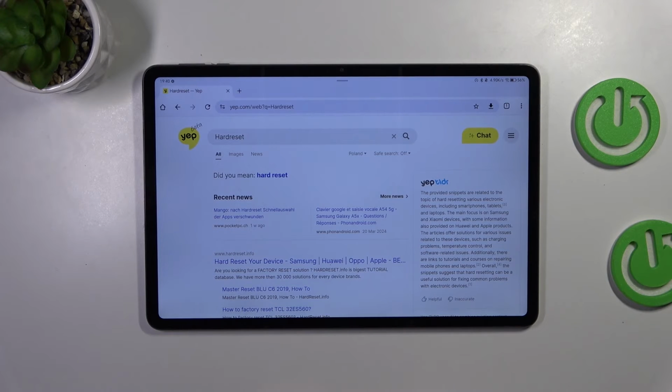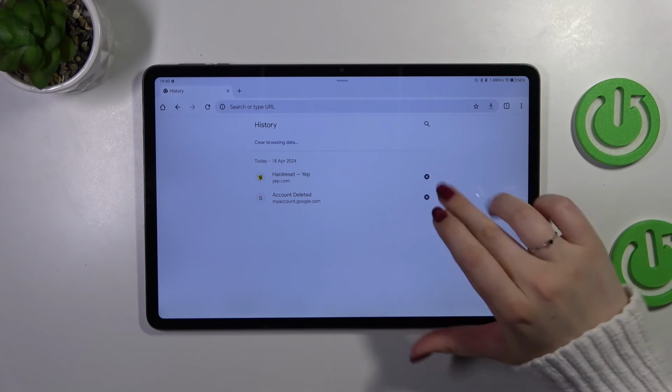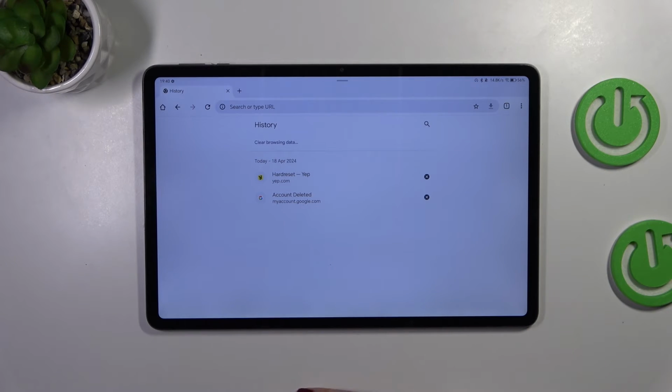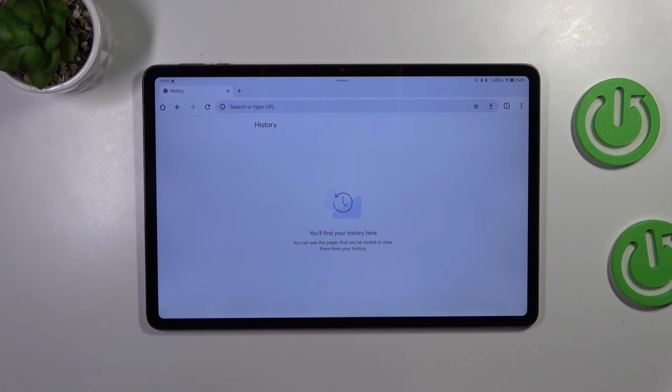So this is the second option. Tap on the three dots icon and enter the history. As you can see, here we've got the list of all previously visited websites, and here you can remove them manually one by one just by tapping on this X button right next to it.